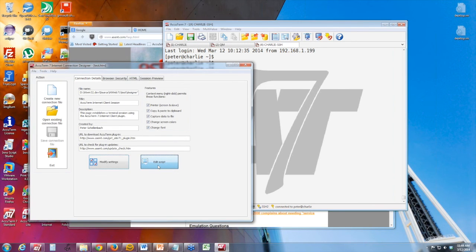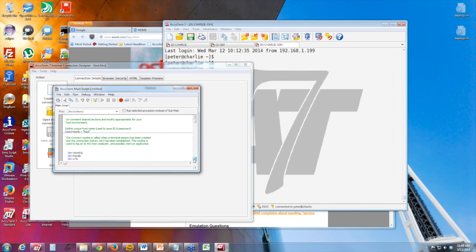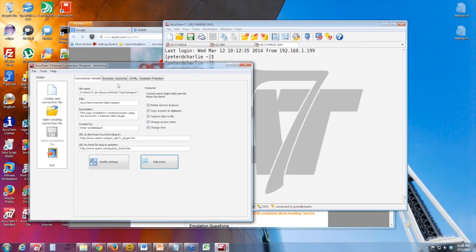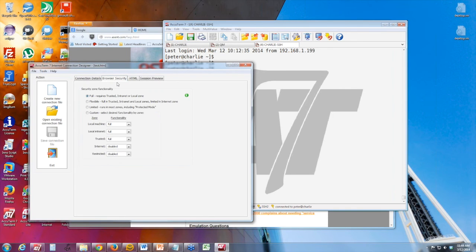It has a VBA script that can run when you're connecting. You can see the little connect script there. This will run as the connection starts. And there's a disconnect script that gets run when the connection ends. What's interesting about this, and different from a standard AccuTerm connection, is that we also have some security we have to deal with in the browser.